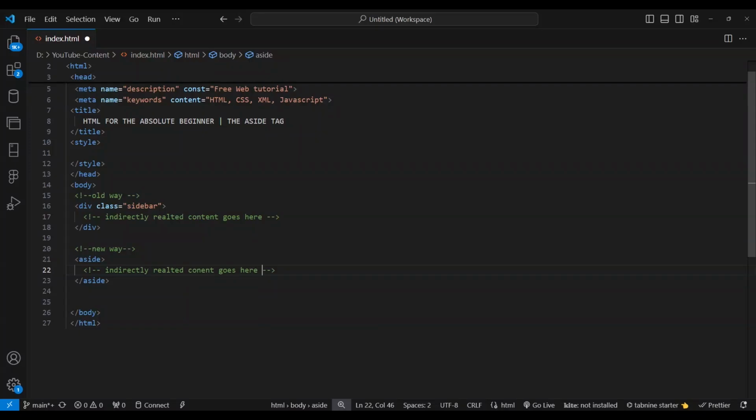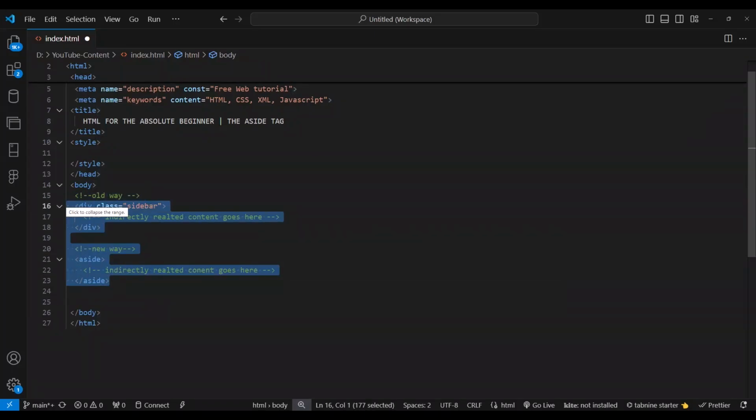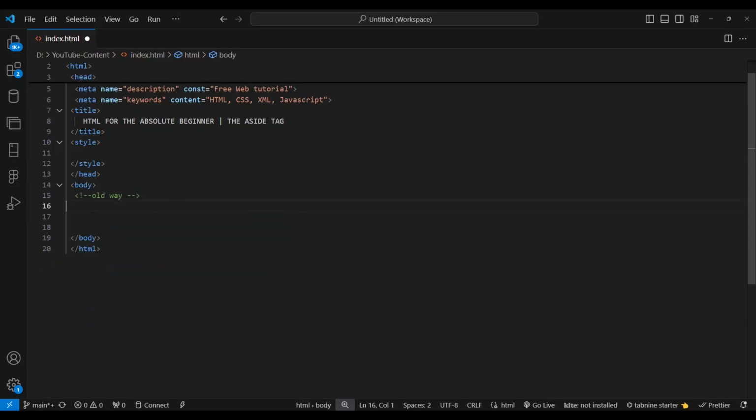Let me show you how the element really works with some CSS. I haven't done a CSS tutorial. All my tutorials are based on HTML alone, so let me show you how it will work in a browser with some CSS.